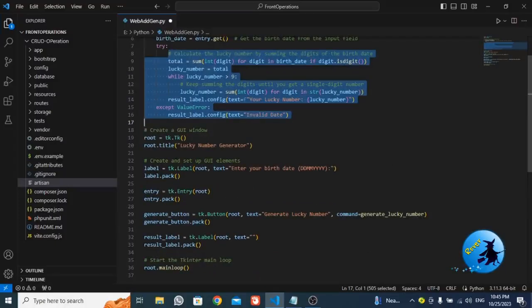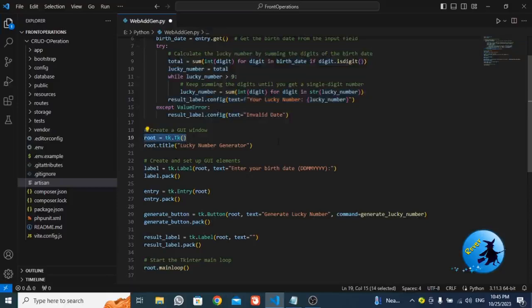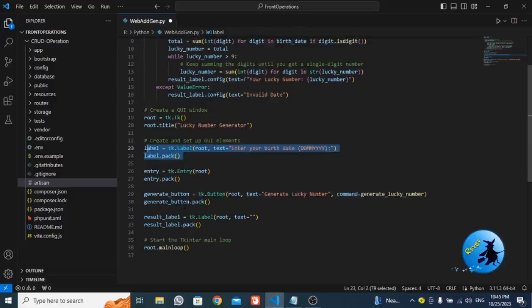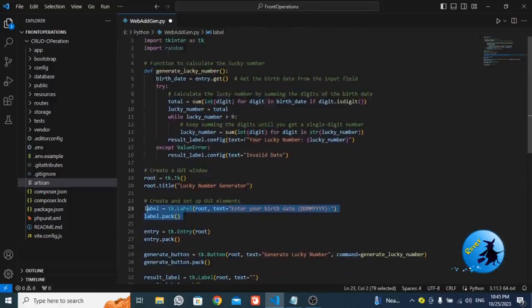Here, this one is to create what we call the graphical user interface, the GUI window. This is for the form title, and these are the GUI elements: label, entry text boxes, and also a button. That is the basic coding part related to this lucky number finder. Then I am going to test my code.